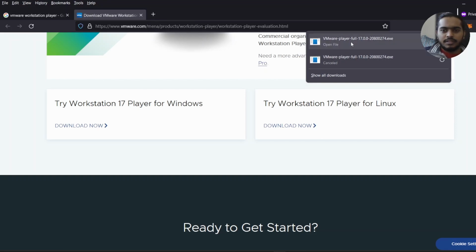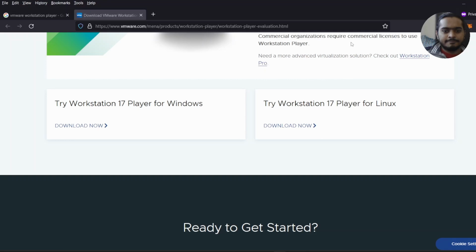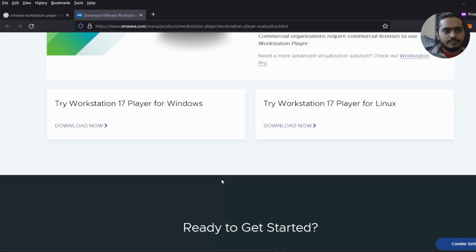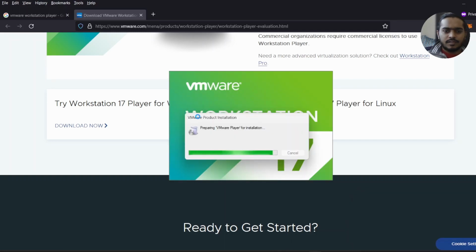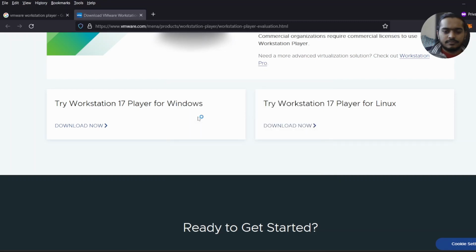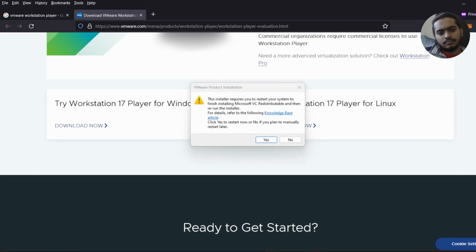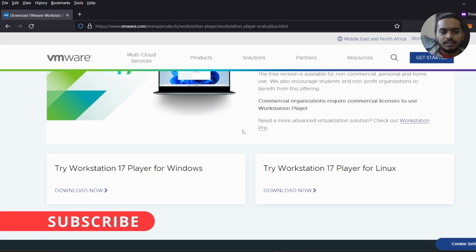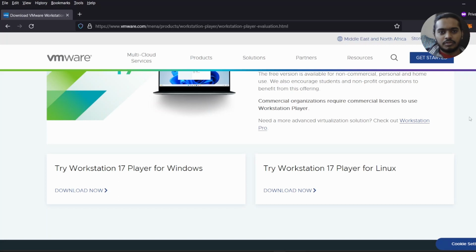Alright, once the download completes, you can just click on the file to open it. It should ask you for admin privileges. Let's see what happens. Yep, there we go. Click on yes. This should be fairly fast. I had to pause the recording because the installation process will not proceed without restarting. So when you are prompted to restart, go with yes.